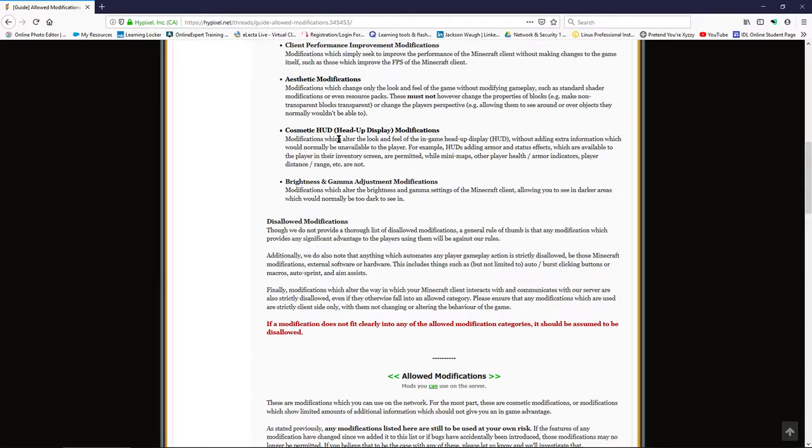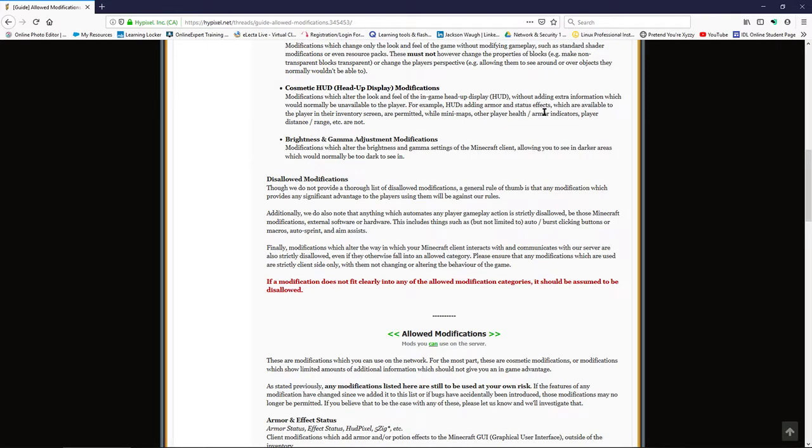So, yeah. Cosmetic HUD, as in, HUD modifications. Modifications which alter the look and feel of the game without adding extra information that would normally be unavailable. So, yeah, if I added in a HUD, for example, that told us all the status effects by looking at a monster, like all of its HP and how much damage it does and how much armor it has, well, that obviously would go against the rules.